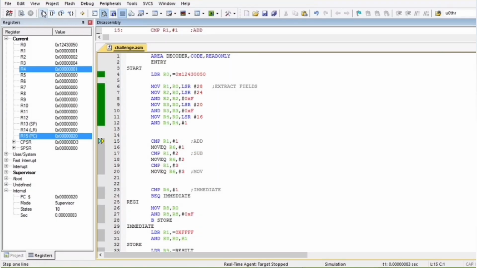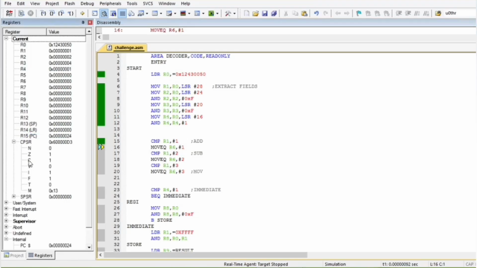Now let's run the code. Compare performs subtraction internally and updates CPSR. If the Z flag is set to 1, only in that particular case will the EQ condition be true and that particular instruction be executed. In our case, add is the actual instruction to be performed, so R6 is stored with the appropriate control signal. In the next case, Z is set as 0 because R1 is not 2 or 3. Hence, these move instructions are ignored.